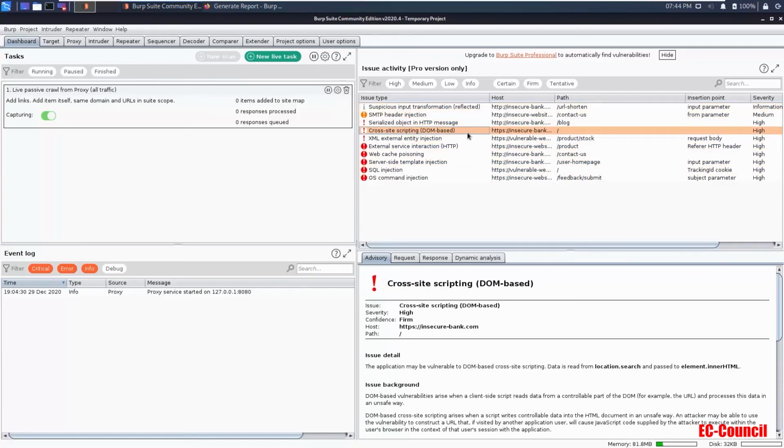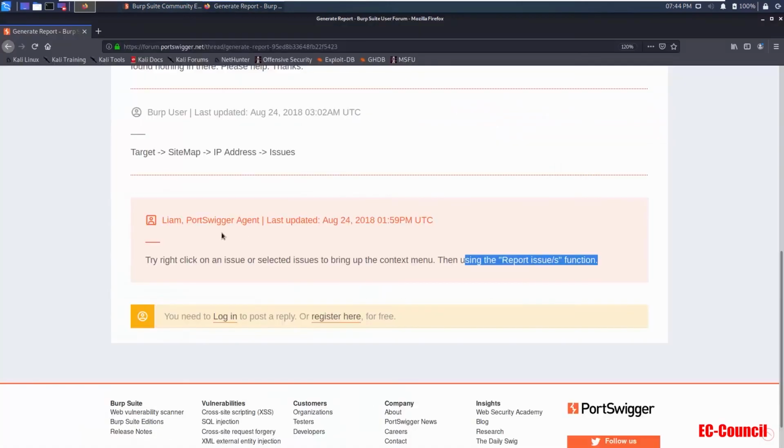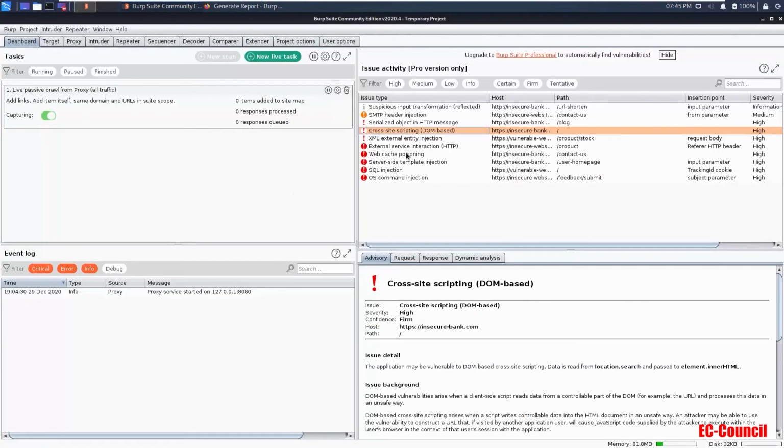It is pretty easy. You can select a single one or the whole list by using this option, but this option is not available inside, you can see here that it is not enabled inside Burp Suite Community Edition. But surely if you use Burp Suite Professional Edition, then you will get all these options. So to generate a report: Target, Site map, then select the machine, then Issues, and then right click on the issue and use the Report issue function. So that's how you can generate a report from Burp Suite, from the scanner, right? Let me show you.